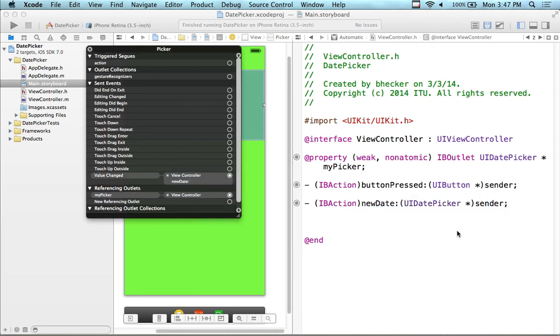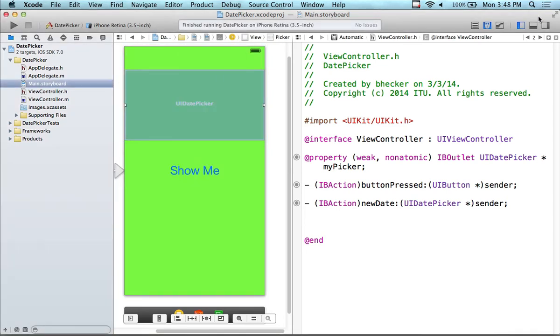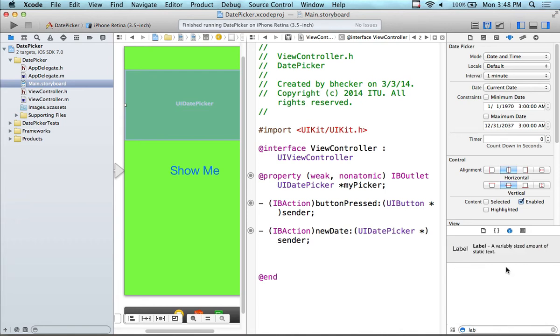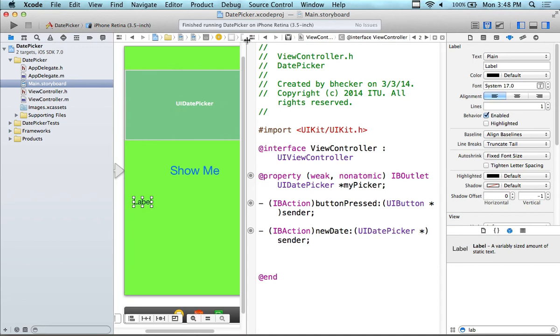So on the value changed method, I'm going to have it update a label. So I'm going to put a label out here then. The ID action is for the date picker? Yeah, I did it on the UI date picker. I changed the value. I added an action called value changed, and I called it new date. And so then here I'm going to make a label. I'm going to put a label down here on the bottom. This is just extra stuff.